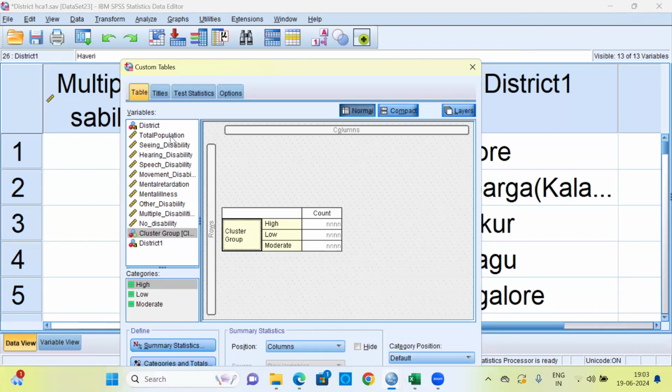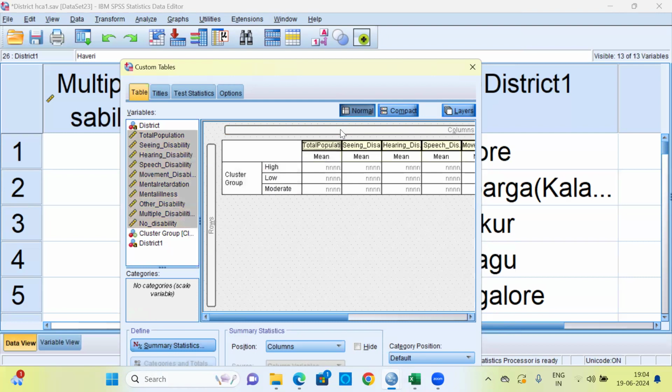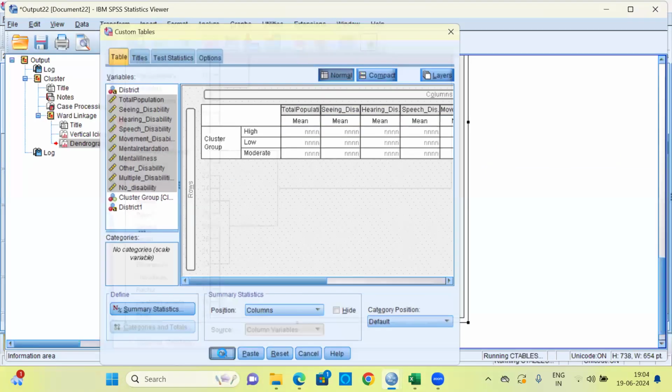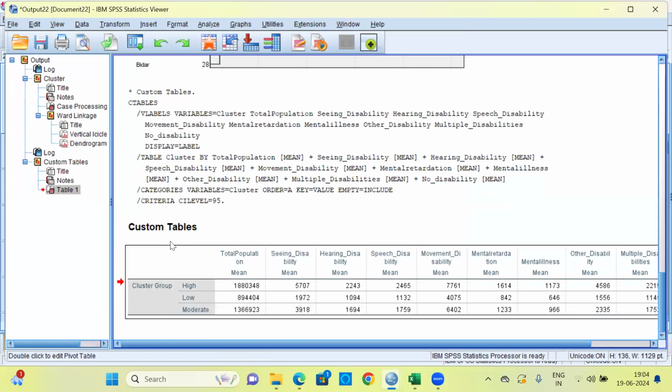When it comes to columns, I will be selecting all the variables that are present. I've taken variables from total population all the way up to no disability. Let's try and understand the profile of high, low, and moderate. Let me go ahead and hit the OK button here. This is the output of custom tables. As you can clearly see here, the first row represents high, second represents low, and the third represents moderate.